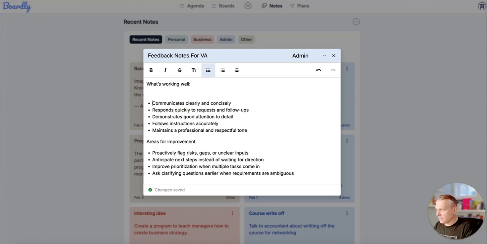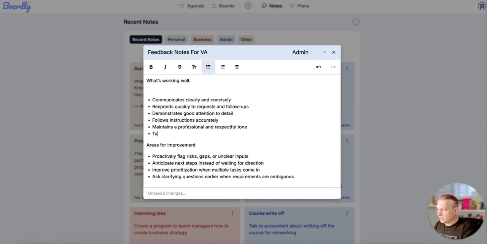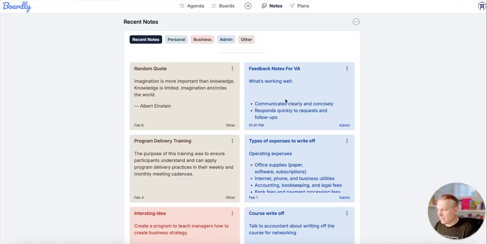So if you want to add something else, maybe talking about good things, whatever it is, and you can change the category that it belongs to, and it automatically saves the changes. Press escape, and then it's there, right? So it's saved right there.